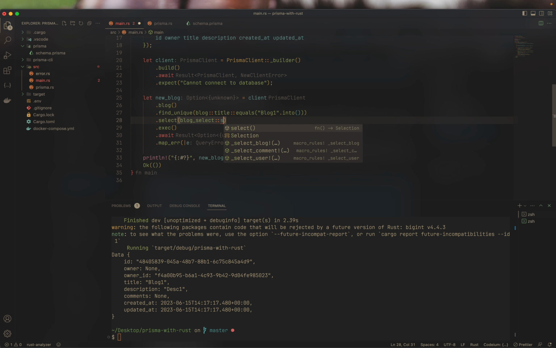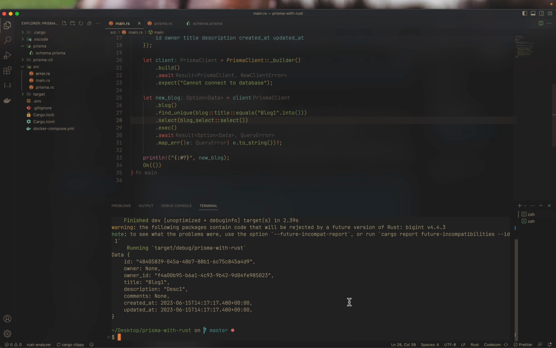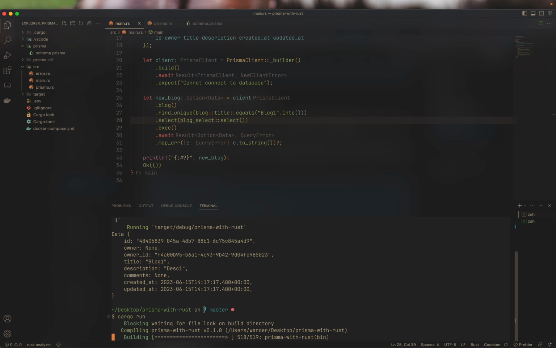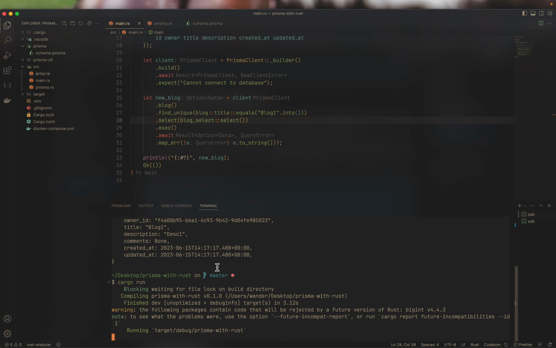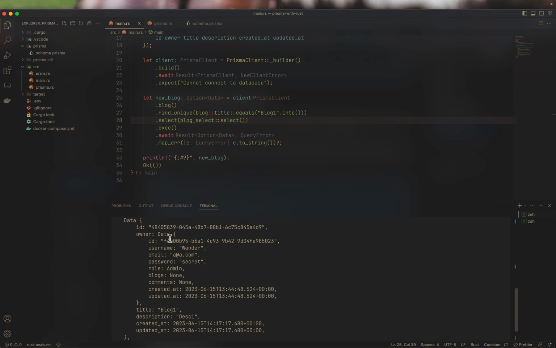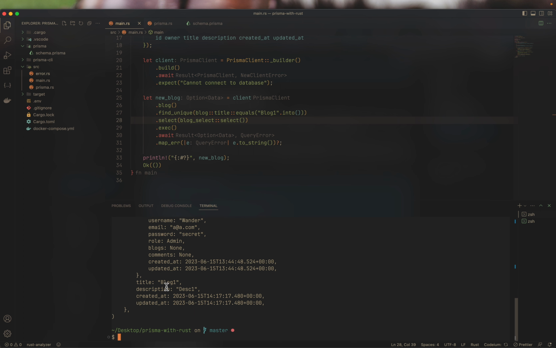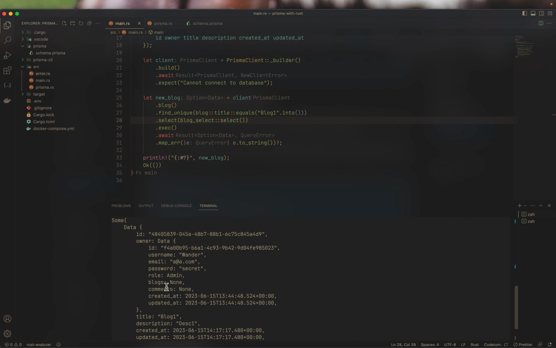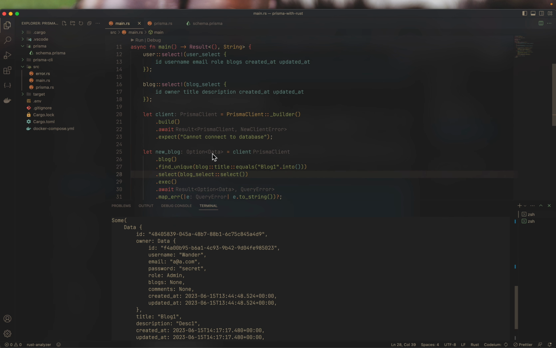Okay, so now I have this block select, and then I can do a select dot select, and then block select like this. Now if I go find it, and then there you go, you can see the owner, data, ID, username, email, password, row, blog, comments, sort of things. All right, so a lot of good things there.